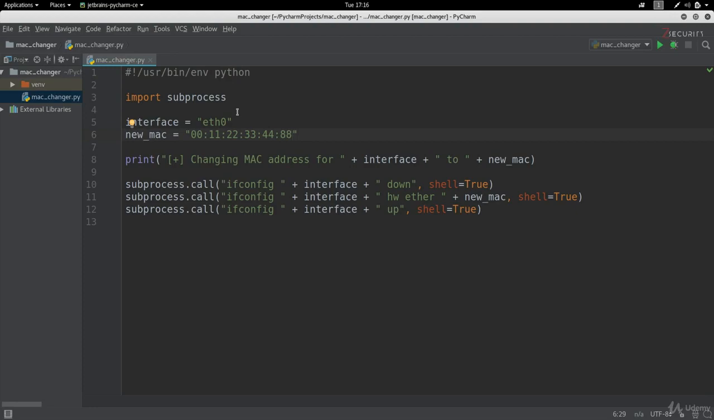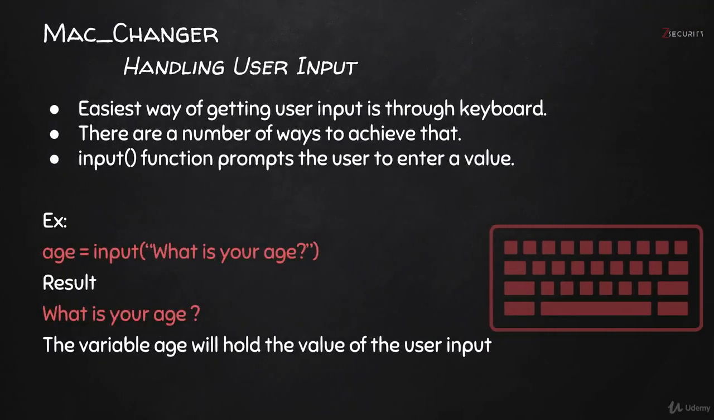So there are a number of ways to do that. And in this lecture, we're going to talk about the input function. All we have to do is use the input function like so, and put a string that will be displayed to the user. For example, ask for your age, and then store that in a variable called anything we want. In this example, we're calling it age. Then the user is going to see this, what's your age? If they input, for example, 10, then 10 will be stored in this variable, and then we can print it.